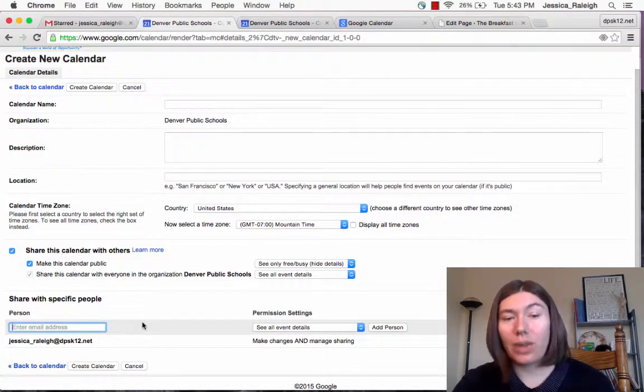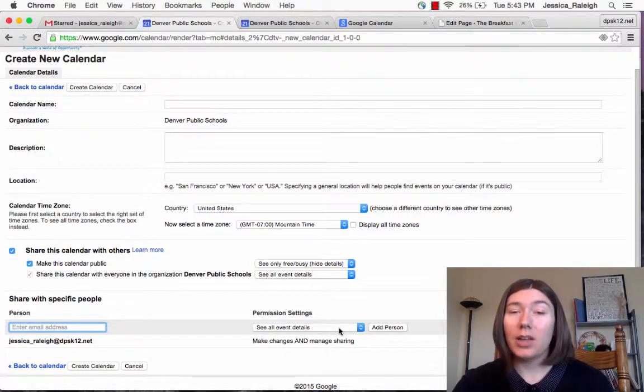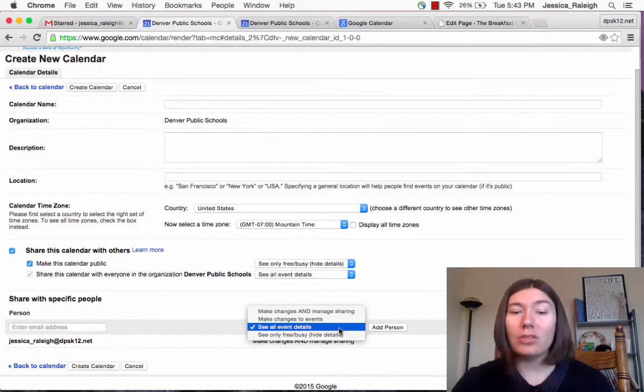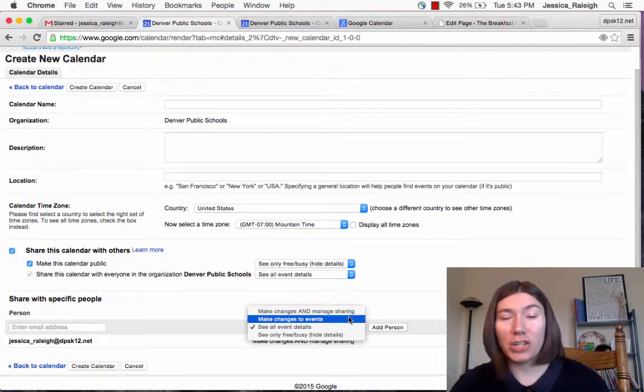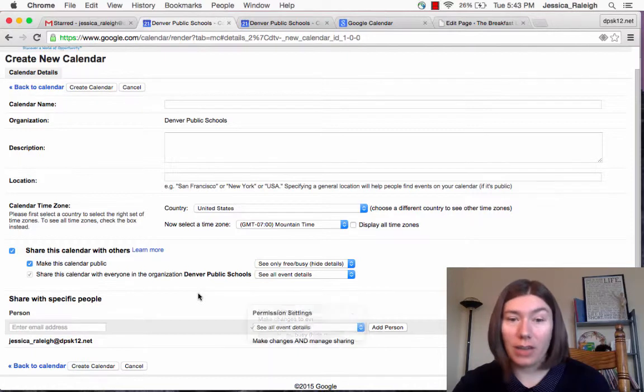You can also share it directly with specific people. So if you have other people who will be managing this calendar with you, you can actually give them permission to make changes and manage sharing, or to make changes to events. That way you can kind of share that responsibility.